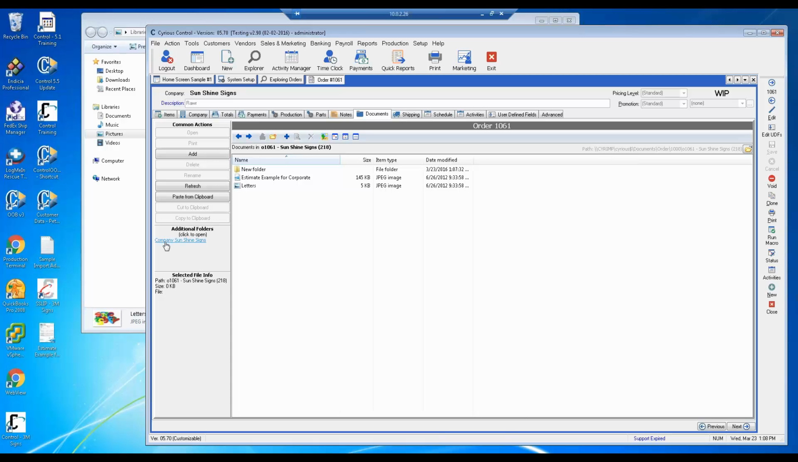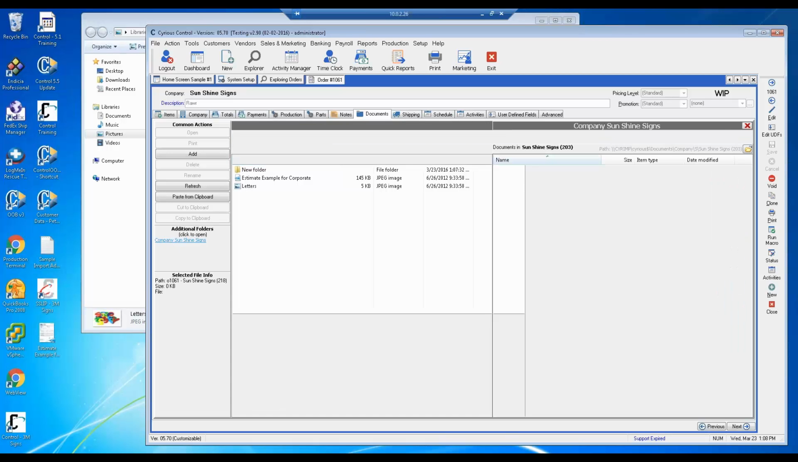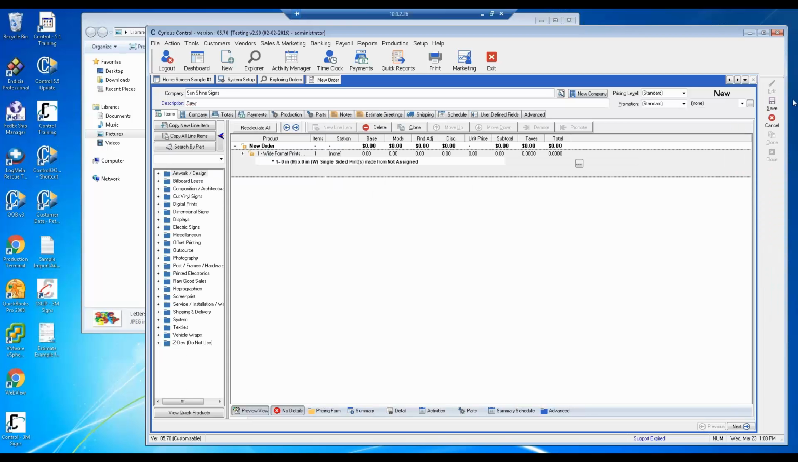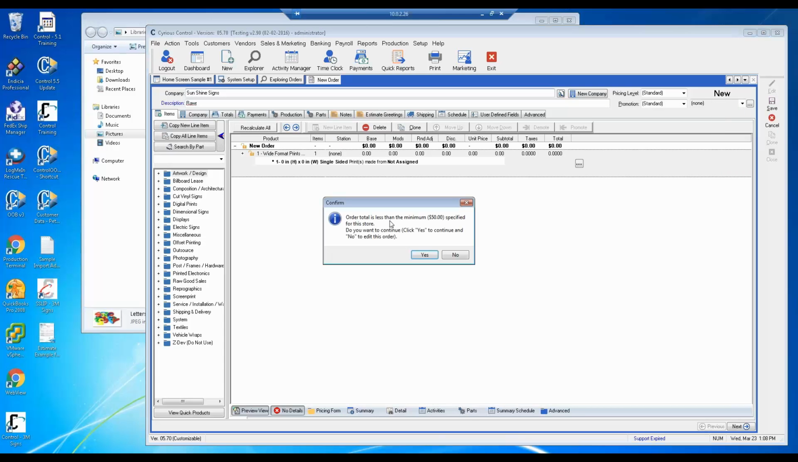So if I click here, it shows me company. So I can open up the company's document tab and put stuff for the company record on this same order without having to go to that company record. Also, like I mentioned, if I go ahead and clone this job, and we'll save it.